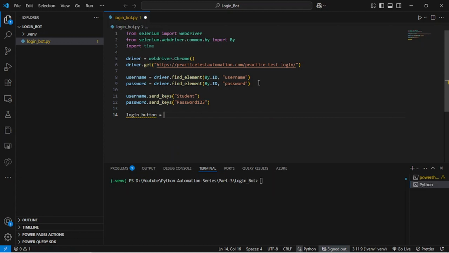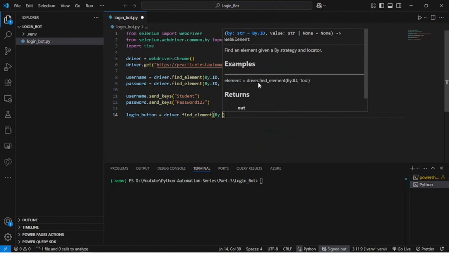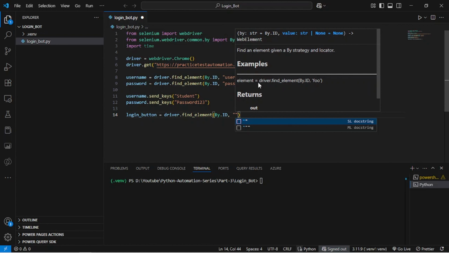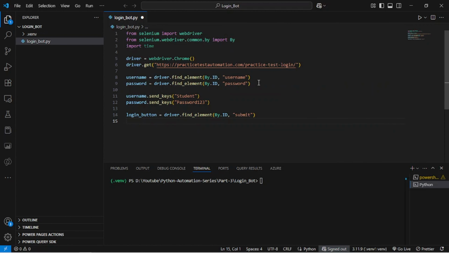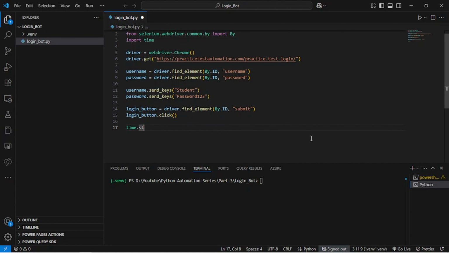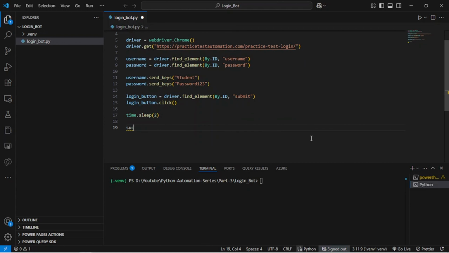And here we'll do the login button. Login button equals driver.find_element, By.ID, comma, and here the ID is submit. Now we click the button by finding its ID and calling click. Because we have to click it, we'll just call click here. Now we have to give time to wait for the new page to load, so I'll give time.sleep, 2 seconds. I'll hit enter.